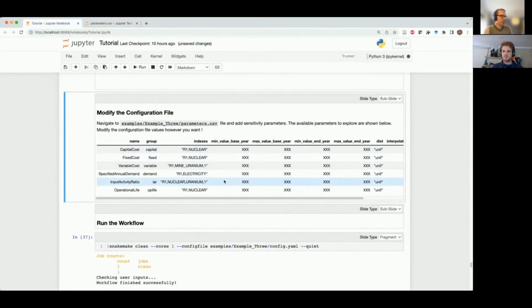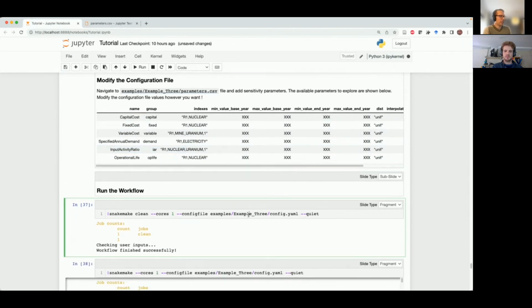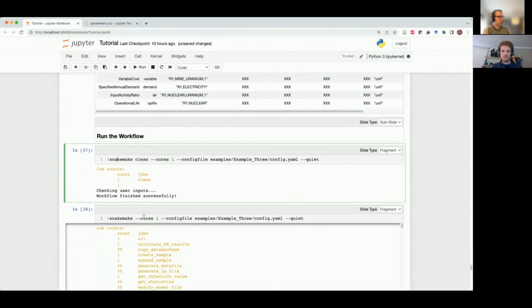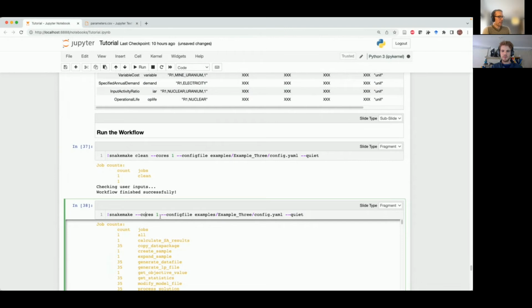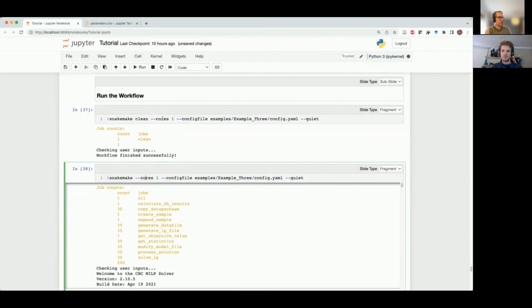Then once you've done that, you can run the workflow, and you can do that by clicking in the cell, and you can click the Run button, or you can just press Shift and Enter, and then you need to do that on this one, and then below it.